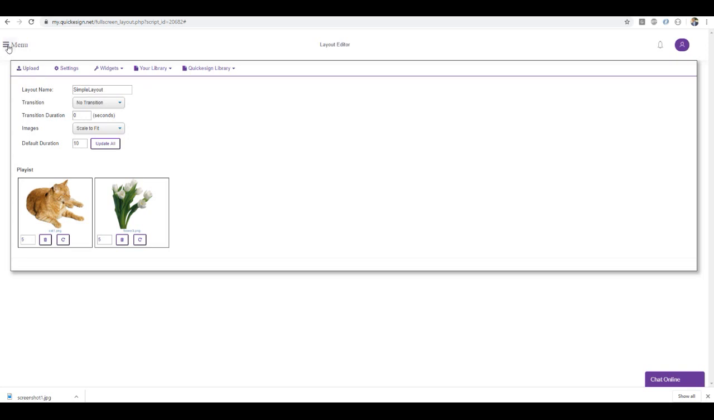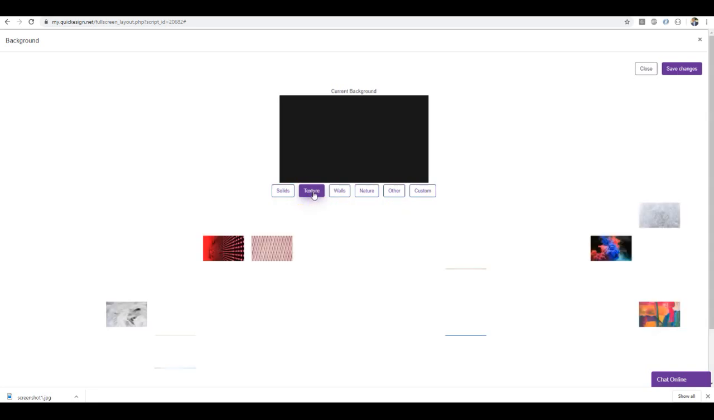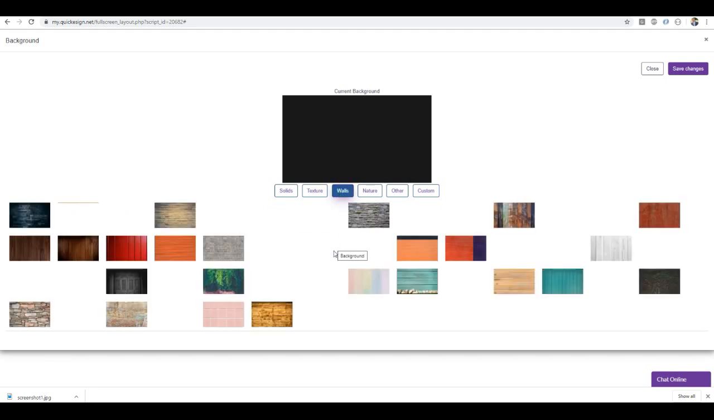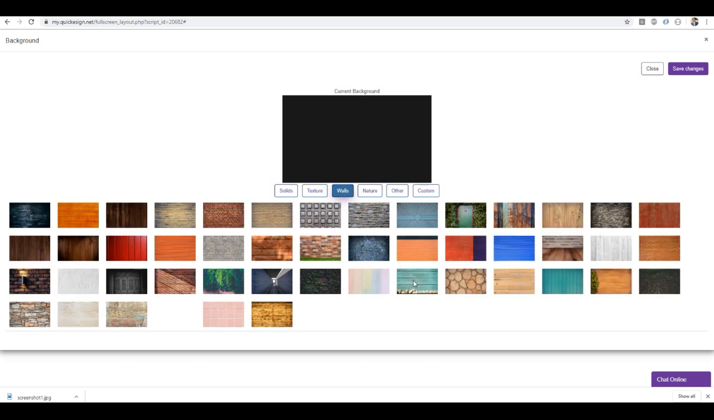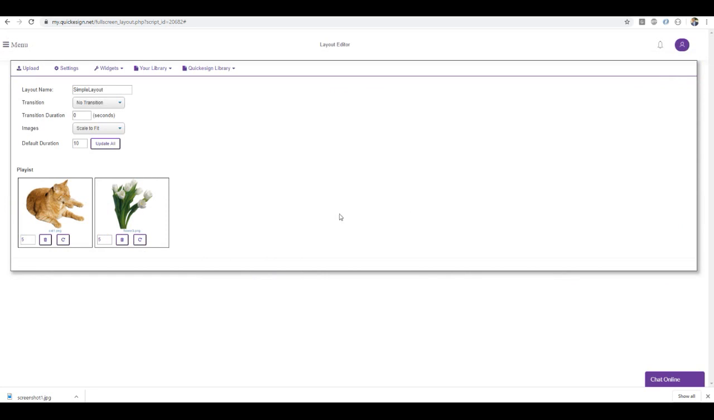Up in this menu, you have a few more options. I'm going to add a background. So just click a background and hit save. Okay, so now I just have a background in 2 images. The first one will play for 5 seconds, the second one will play for 5 seconds.